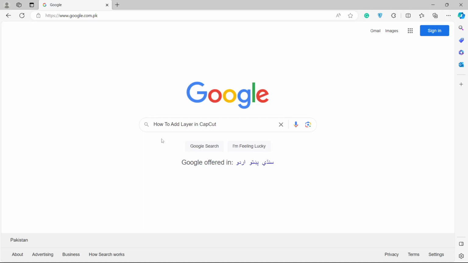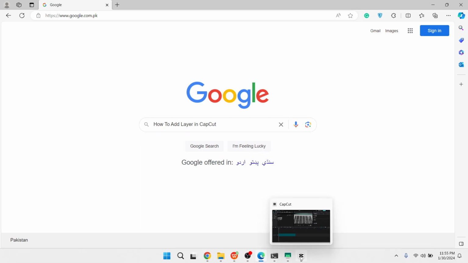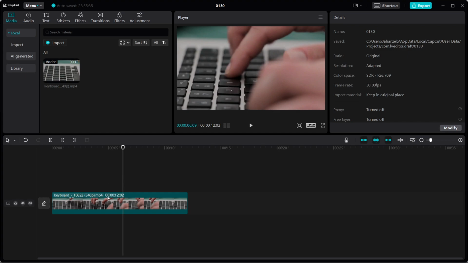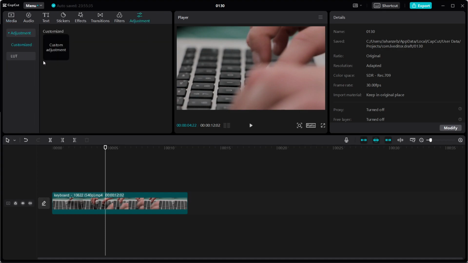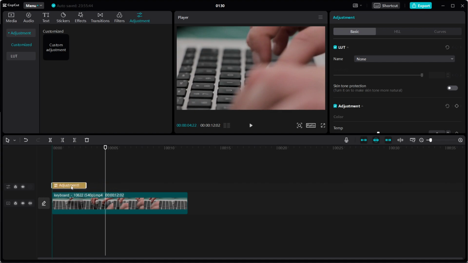In today's video, I'm going to show you how you can add a layer in CapCut. So the first step you simply need to do is to open CapCut. So here you can see I added a clip. Then you need to click on adjustment, click on custom adjustment, and click on the plus icon. And now you can see that a layer will be added.